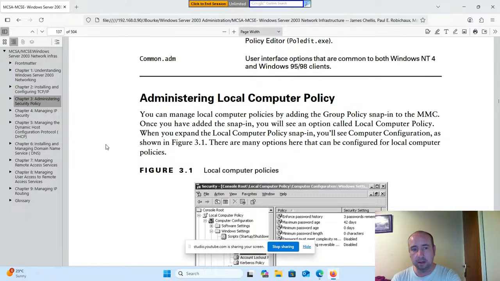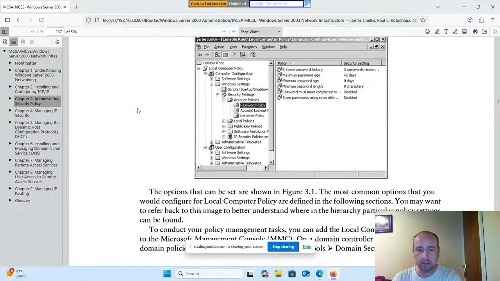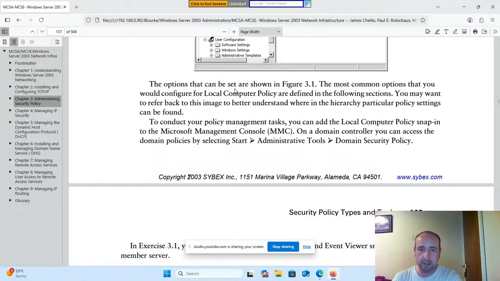Administering local computer policy. You can manage local computer policies by adding the group policy snap-in to the MMC. Once you have added the snap-in, you will see an option called local computer policy. When you expand the local computer policy snap-in, you will see computer configuration as shown in figure 3.1. There are many options here that can be configured for local computer policies. The options that can be set are shown in figure 3.1. The most common options that you would configure for local computer policy are defined in the following sections.